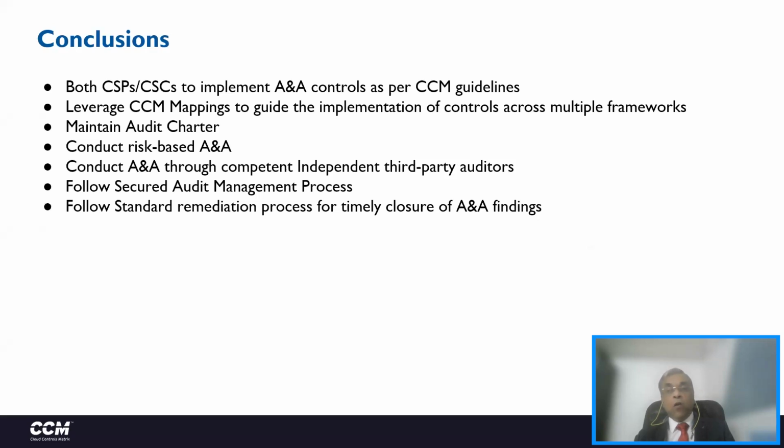Now, to conclude, we need to ensure that both CSPs and CSCs are responsible for implementing audit and assurance controls as per CCM guidelines. Leverage the CCM mappings to guide the implementation of controls across multiple frameworks. We have to maintain the audit charter, conduct risk-based audit and assurance assessments, conduct audit and assurance through competent independent third-party auditors, follow a secured audit management process, and follow a standard remediation process for timely closure of all audit and assurance findings.